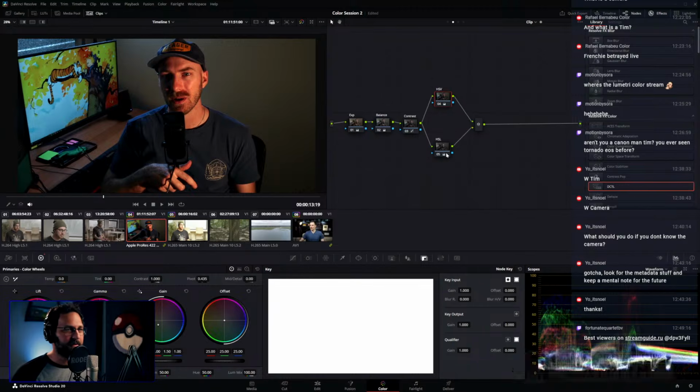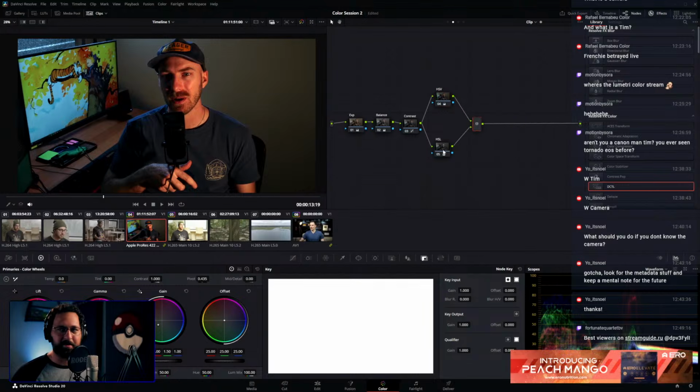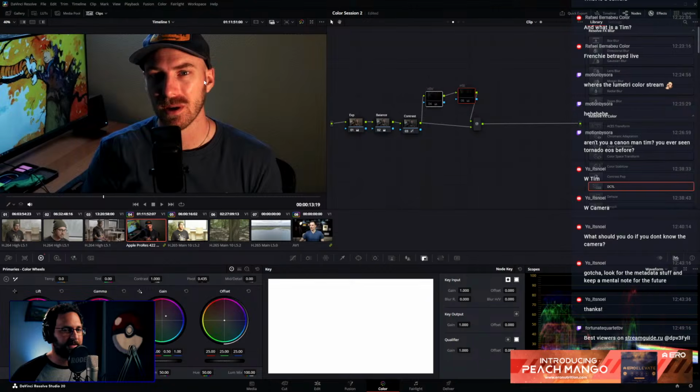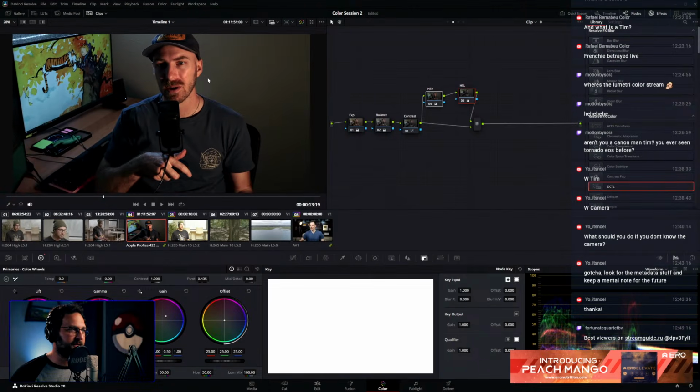Now, the reason we do this in a parallel node is that both HSV and HSL are receiving the same image from contrast. The difference that makes is, if I put HSL after HSV, watch what happens. It looks very different. It doesn't necessarily look bad, but it's not the same. It's not the same type of control that we want.